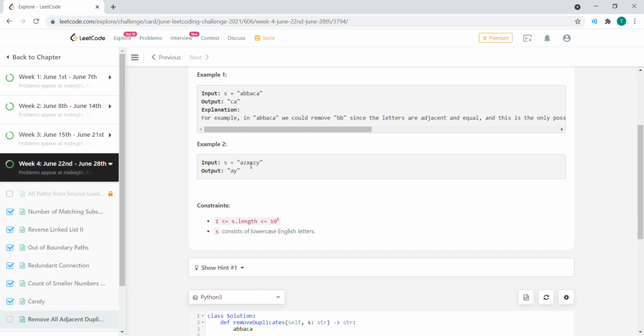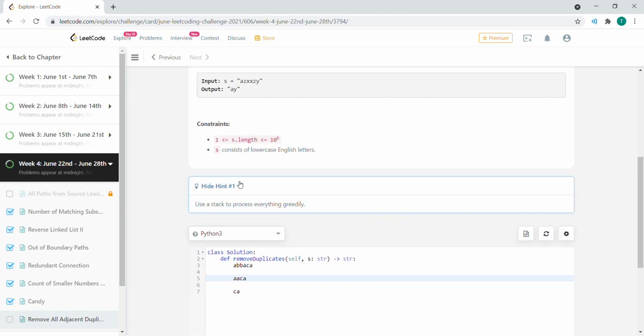Likewise here, we remove X, then we're left with the two Z's next to each other, and then we get the concatenation of A and Y. So we can see that the length is very long. The hint says to use a stack to process everything in a greedy fashion. That's the approach we're going to take.